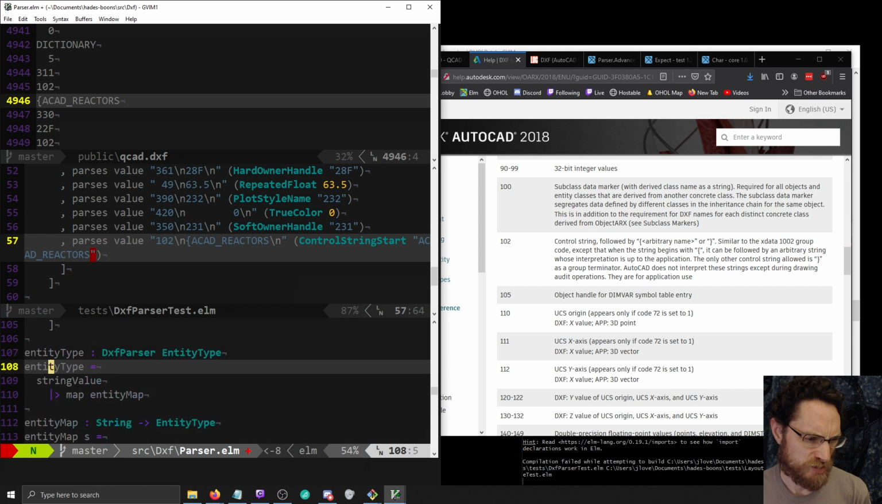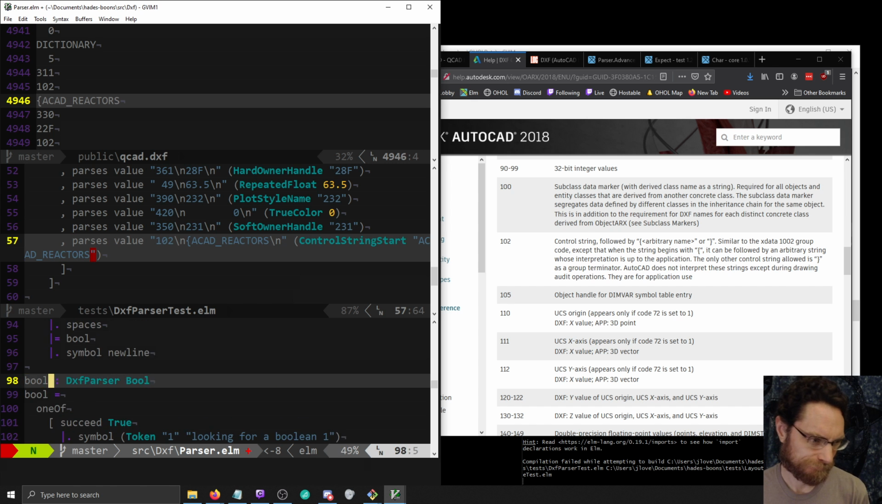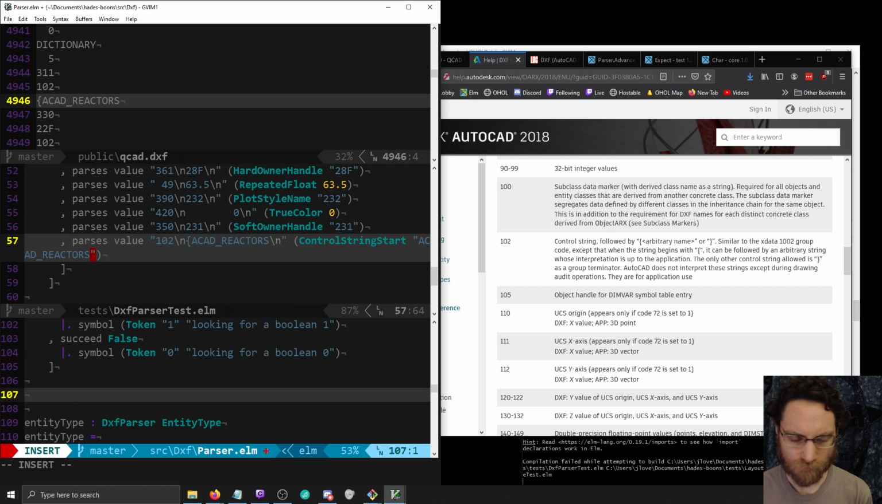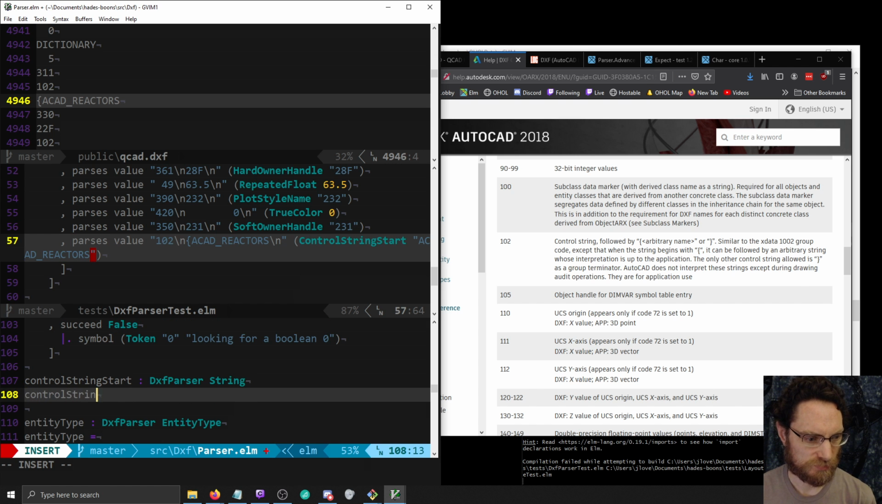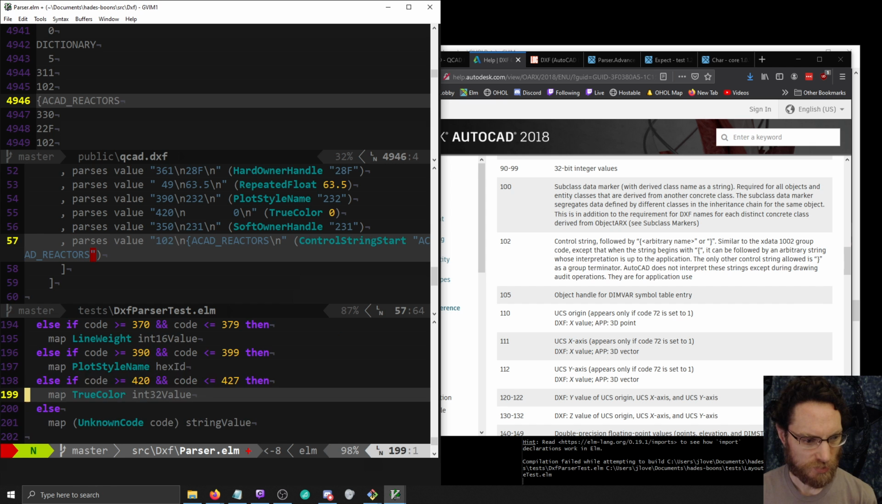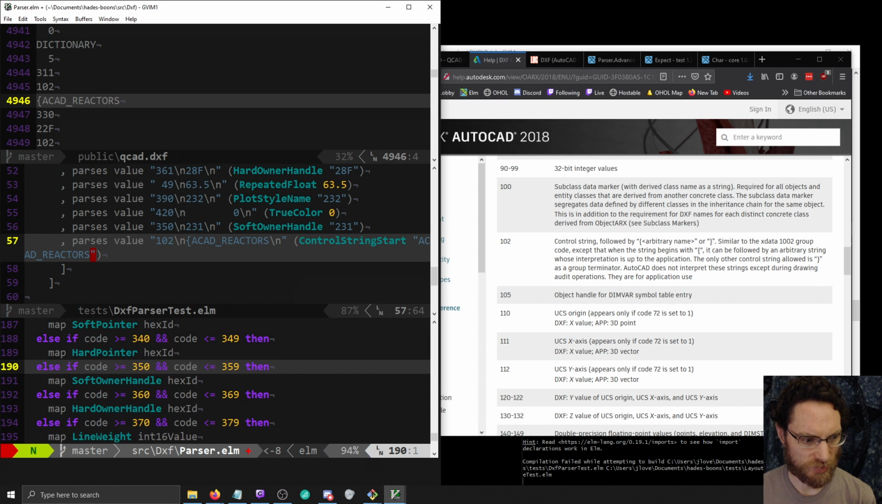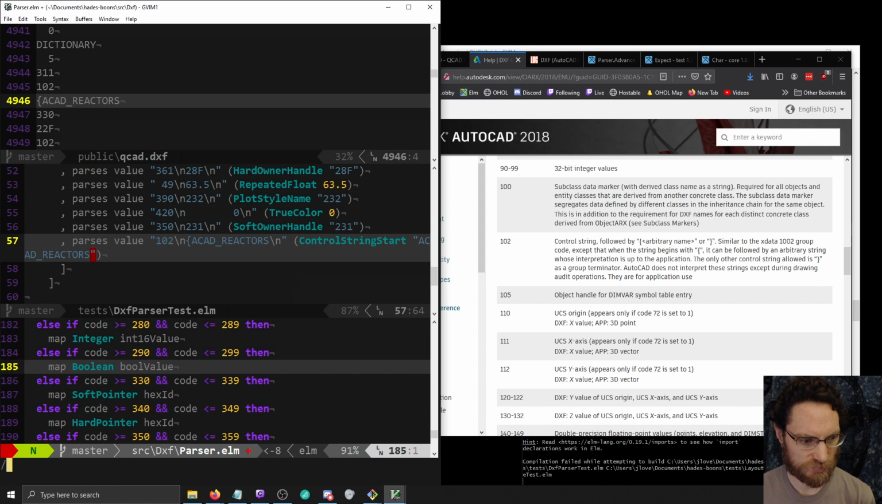While you wait for code. Control string start. DXF parser of strings. Oh, actually a 102 is going to be a one-of parser. That's just going to determine the type of this.